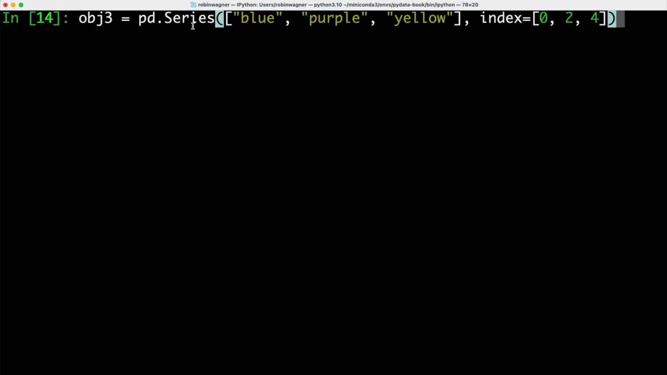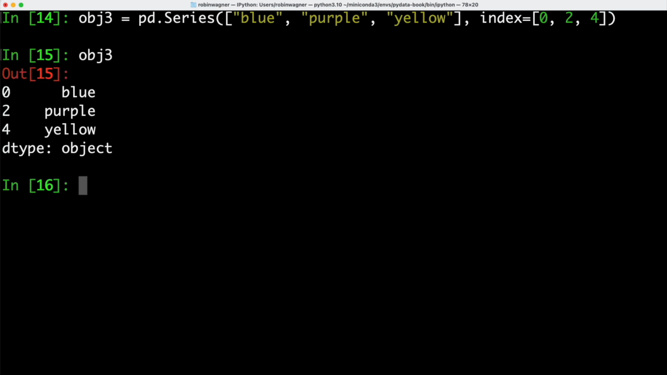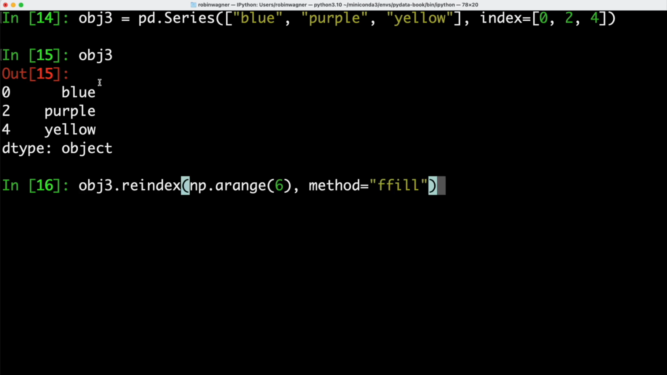We're first going to start out again by creating a new Series object, which contains several values and then an index that we specify. If you look at our object, we can see our index here on the left and then the associated values. Now if we want to reindex this object, we can call reindex on our object that we created. And here we are using NumPy's arange method to create an array from 0 up to but not including 6.